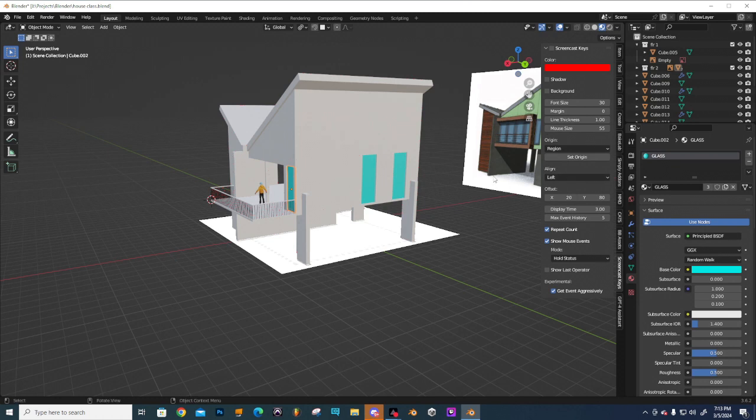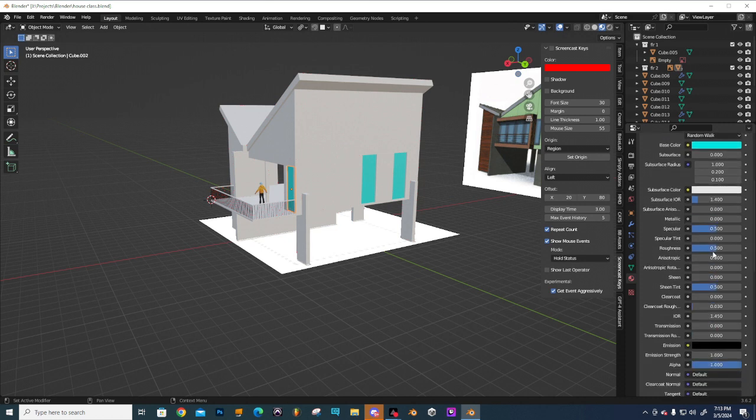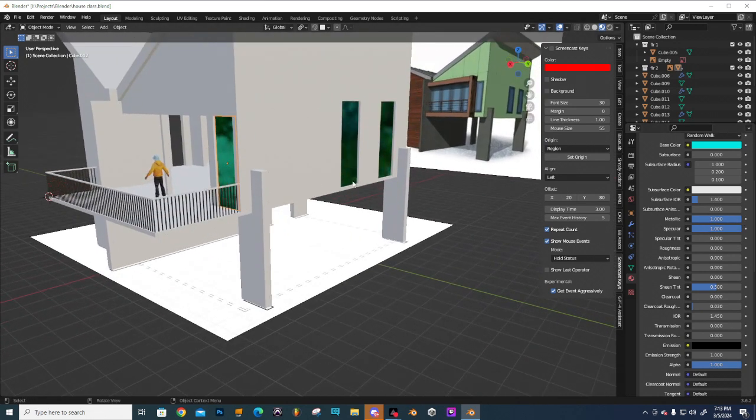Good deal. Okay, so now what I want you to do on your material tab, I want you to turn down the roughness, turn up the specular. I turned up my metallic too. Yeah, you can turn it all the way up to 1. Turn the roughness all the way to 0.